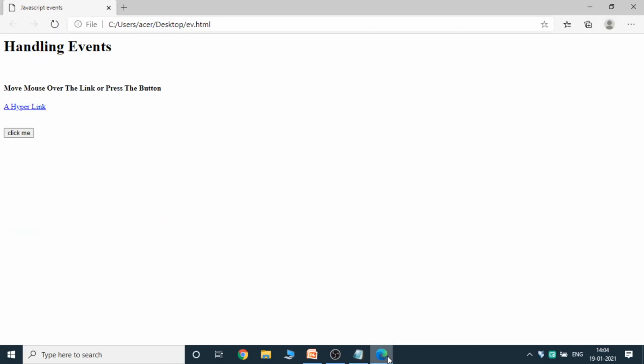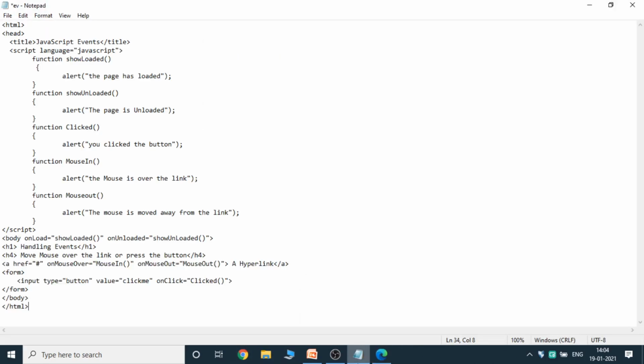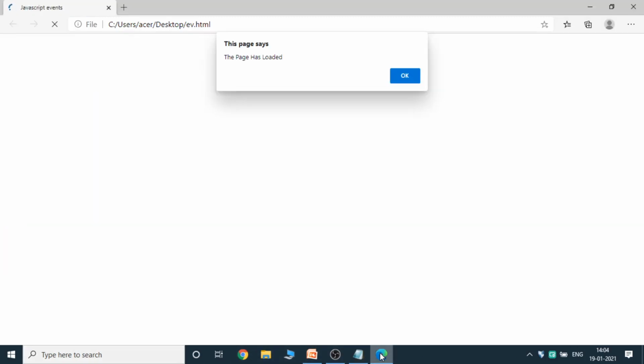The output of the program. Okay, page has loaded. If you observe here, onload, showLoaded function. What is there in the showLoaded function? The page has loaded.